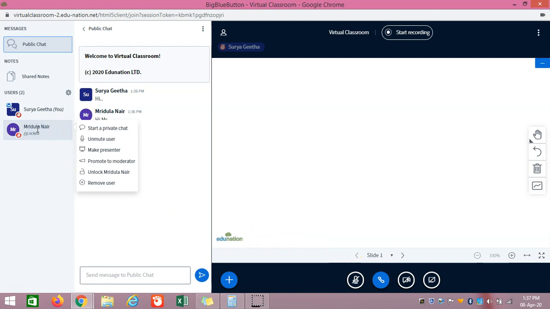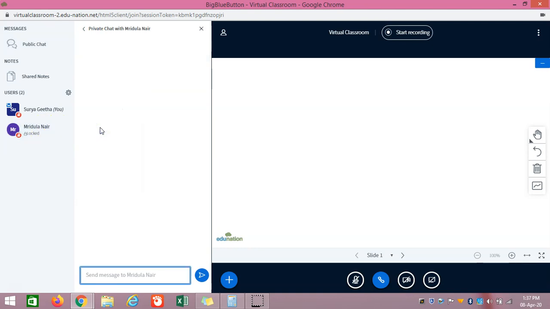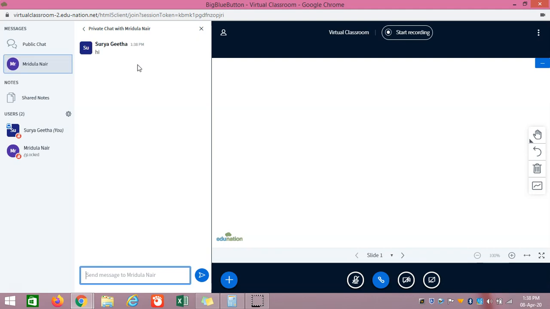The same way, when you click on the student's name, there are various options. Start a private chat. Private means it's like a personal chat. When I click on it, the message will go only to that particular student, not to all the students. The public chat goes to all the students. Okay. Now the student is typing. See, it's a private chat. It's not a public chat.